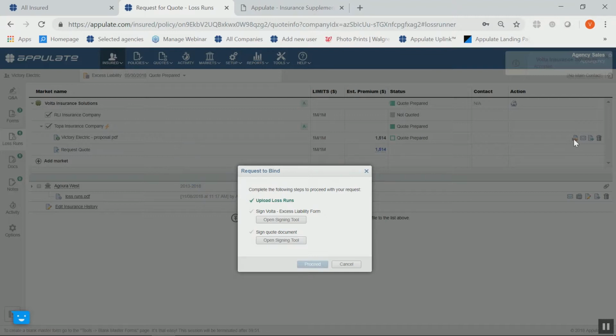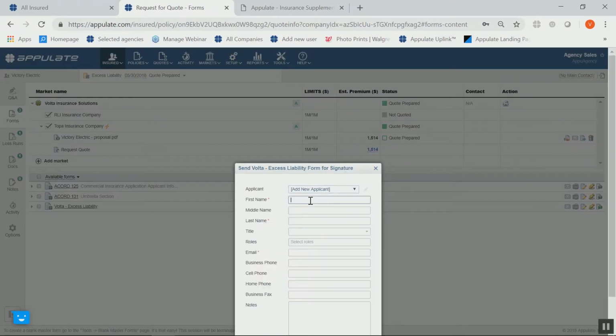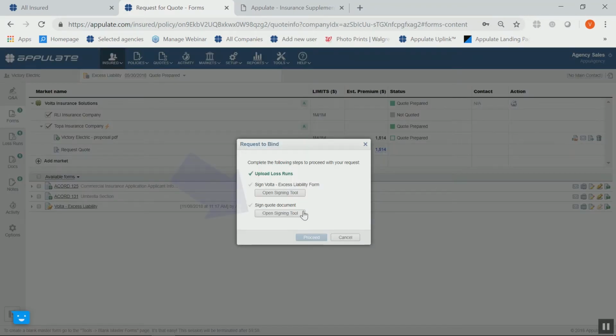Next, the Volta Excess Liability form must be signed by the insured. Click on the Open Signing tool and enter the insured name and email so that it can be sent to them for an electronic signature. Do the same for the quote document.